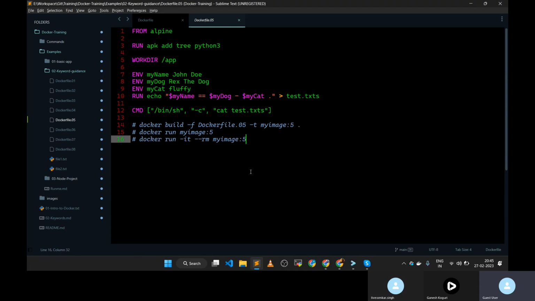But the file will be created at what step? During running or during building? During build, the file is created. Right, here you can see it is created during build. But CMD will run when we run the image, and when we run the image, we are creating a container, right? Exactly. Yes.